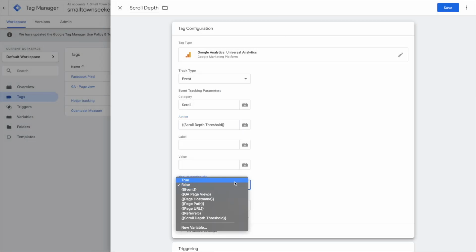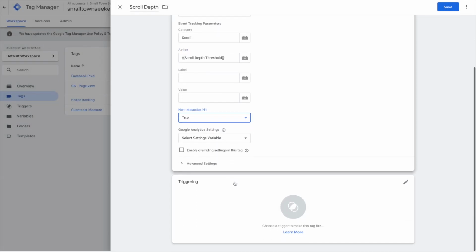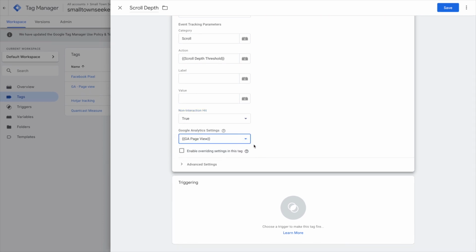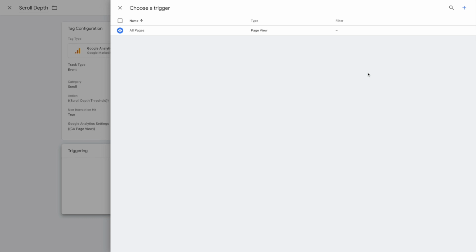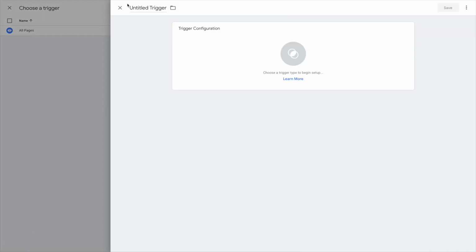And then we're going to go down to non-interaction hit, and we're going to set that to true, otherwise it would count against our bounce rate. Next, we're going to select the Google Analytics account that we want it to be pushed to. Under the advanced settings, we're not going to touch any of that. We're going to go down to triggering, add a new trigger, and label that scroll depth.